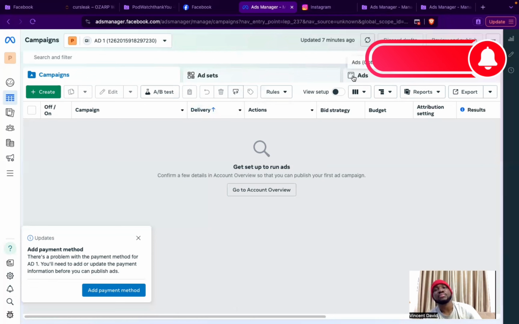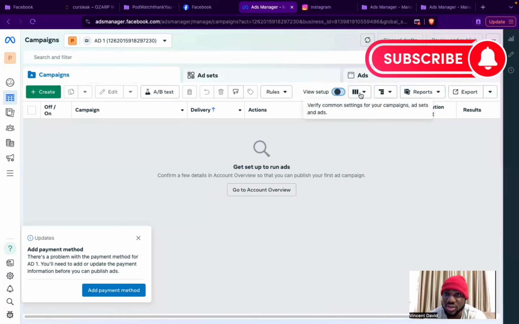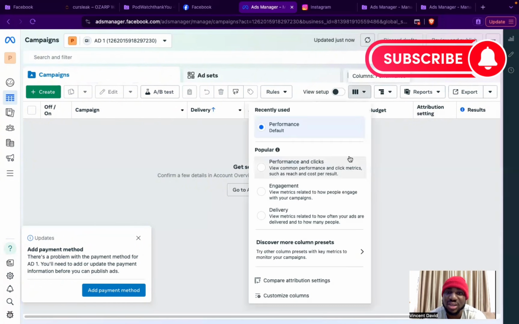Okay, so let's understand these columns. The first one, like you can see, is a copy and paste button, not so much here. I want to show you a column that most advertisers neglect. It's called the setup column. This is the column called the performance of your advert. This is where you see how your advert is performing. Because there's no advert here, it will not show me anything.